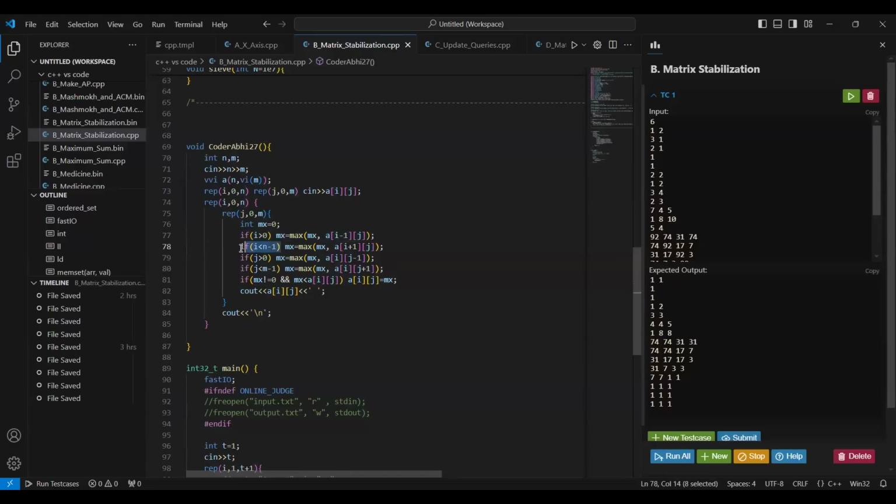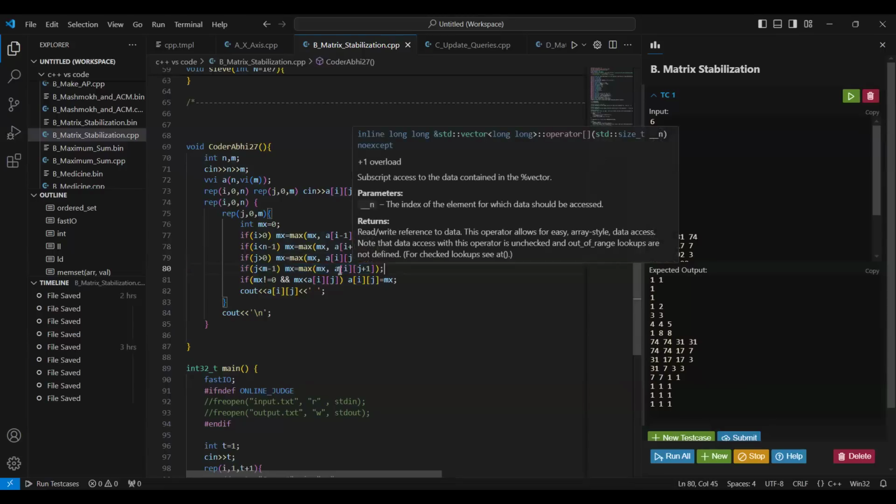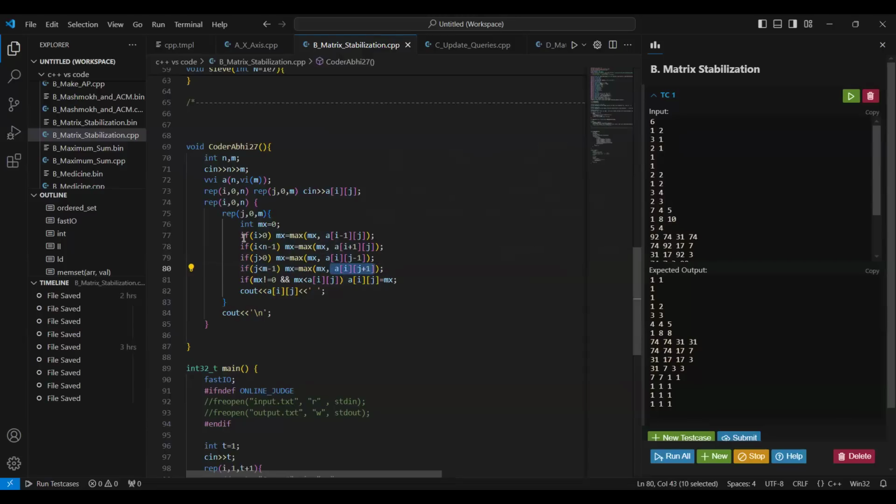Now, if it is not on the rightmost boundary, that is, i is less than n minus 1, then we can have a right neighbor. So the right neighbor would be a[i+1][j]. Now, if it is not at the topmost, then it would have a top neighbor, an above neighbor. If j is greater than 0, then a[i][j-1] will maximize this, and then a bottom neighbor. If it is not at the bottommost boundary, then it would have a bottom neighbor, so a[i][j+1]. Okay, so in this way, we have found the maximum among all the neighbors.